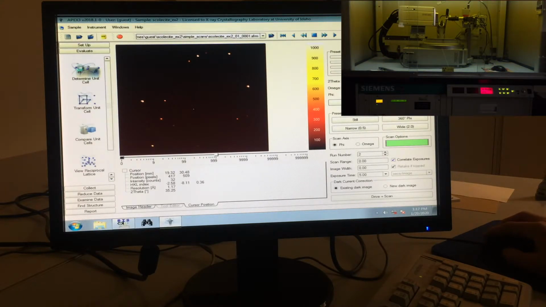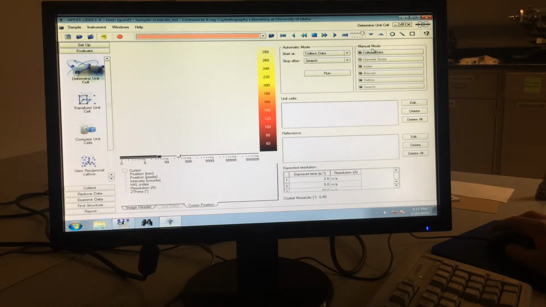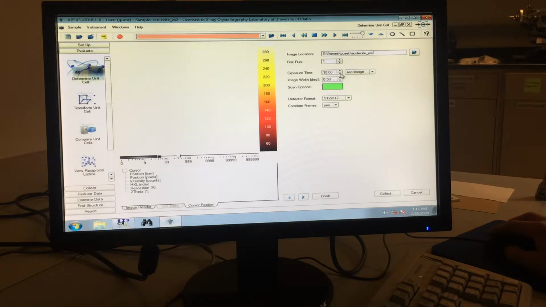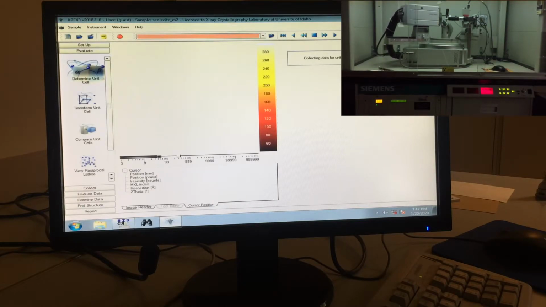And the size of those looks about right, so I'd want to use an exposure that's pretty similar to this one in the future. I'm going to collect the determined unit cell and collect a data set. So I'm going to go back to about, we'll go to 4 seconds, just a little bit lower, and a 1/2 degree image width, and just click collect.